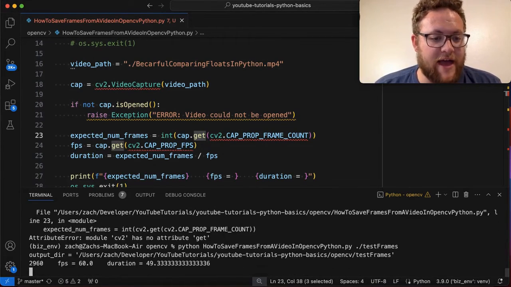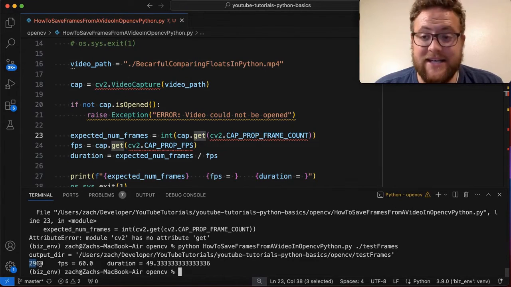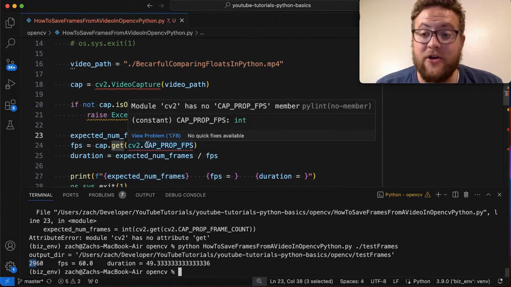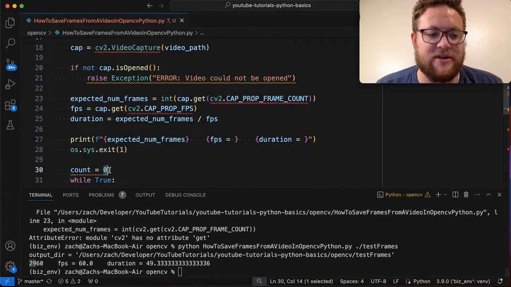So if we rerun that, we see that we have about 2,960, but if you notice, our expected file count, or the number of files that we had, ended at 2,959. Well, it's because we start counting at 0.